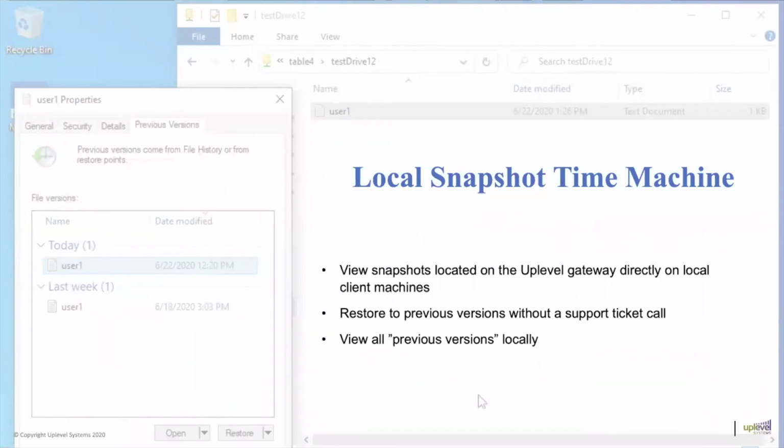Next, we've got local snapshot time machine functionality. So this is really designed to simplify any sort of customer interaction when it comes to the NAS restorations. So now you can view snapshots located on the Uplevel gateway directly on client machines. That means a client connected to the network, connected to the NAS, can actually view all of the snapshots that are located on the NAS and restore them directly.